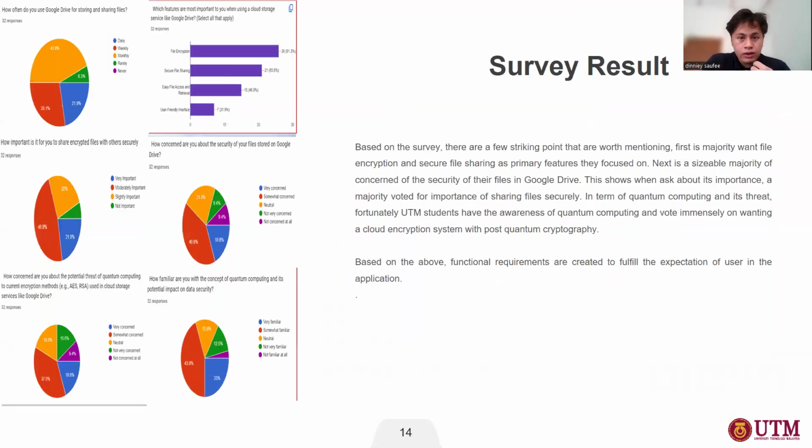And for the survey result, I conducted a survey at UTM with about 30 or 32 participants, where I asked what the most important feature is when they use services like Google Drive, how familiar they are with quantum computing that we hear about now, and whether they are scared or concerned about it. Based on the survey, there are a few striking points.